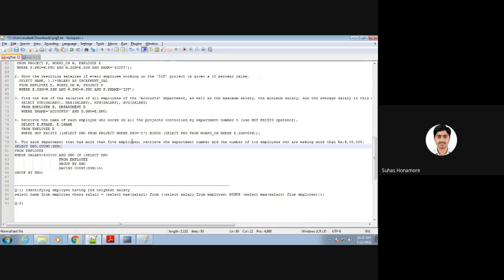From the employee table, you have to check that the employee is working for the department and that his salary is greater than 6 lakh. So here we require the employee table. We check the employee salary for greater than 6 lakh, then display the department number and the count. For each department, retrieve the department number and its number of employees. He is asking for the department number and the number of employees, so we retrieve them from the employee table.